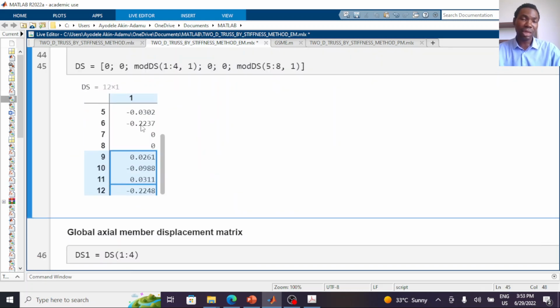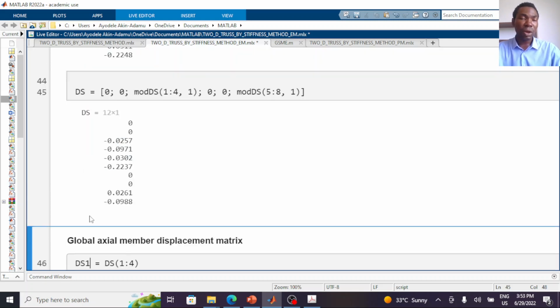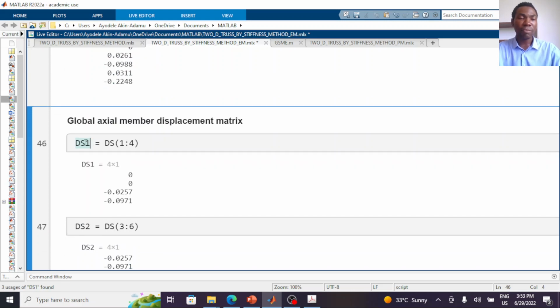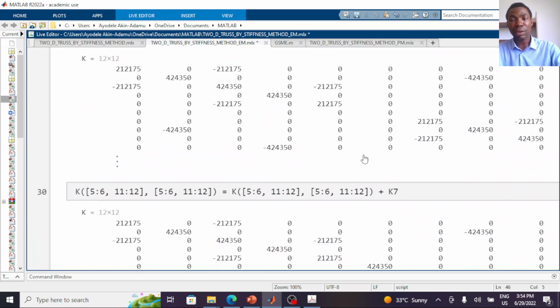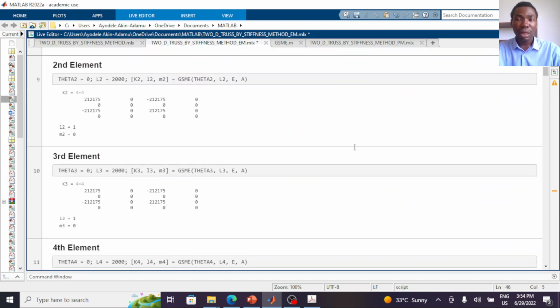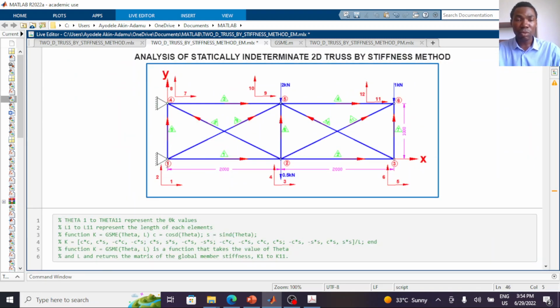From here, you can start extracting your displacement vector for each element. Element 1 displacement vector, I'm denoting as ds1, element 2 ds2, in that order to element 11, ds11. So element 1 is found between node 1 and node 2. Let me show you. I've already explained this in my previous video, but I'll show you again. Element 1 is located between node 1 and 2. So because of that, the degrees of freedom at node 1 and 2 are 1, 2, 3, 4. So our range will be 1 colon 4, that is 1, 2, 3, 4.